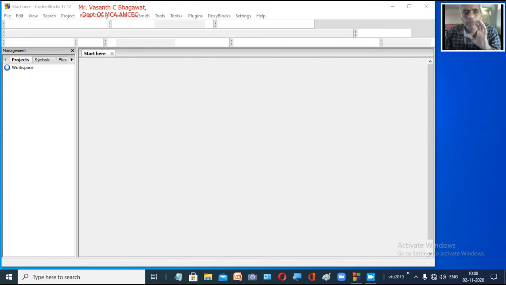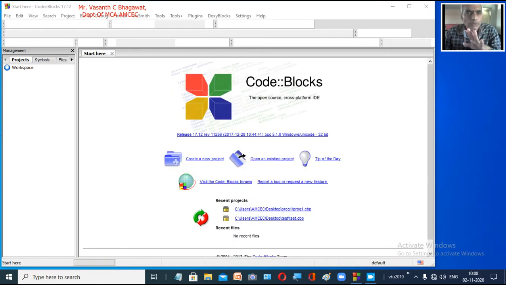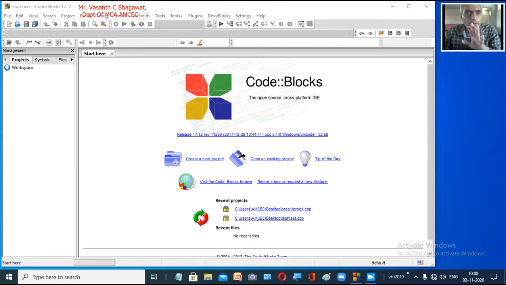as soon as you open Code::Blocks, you are going to get this particular screen, right? So now you get a screen wherein you can create a new project. You can see here, you can create a new project or open an existing project, that means a project you already have. So now let us start with creating. Directly you can click on create a new project, or go to the file option.